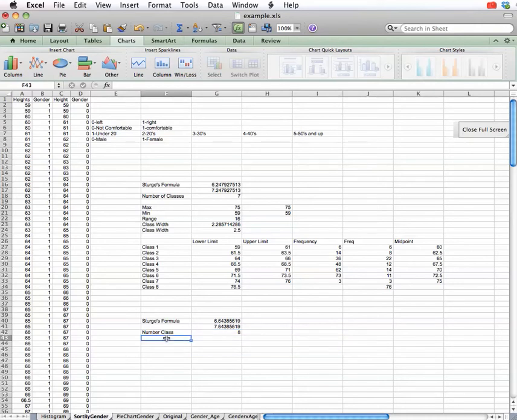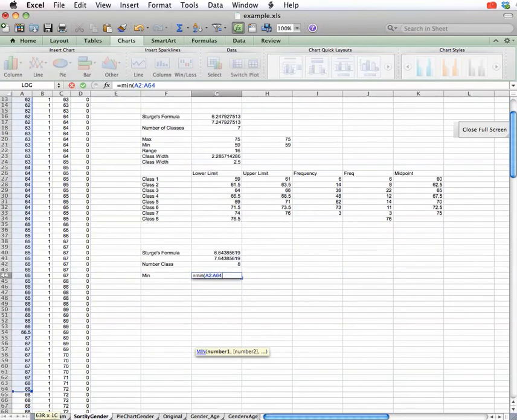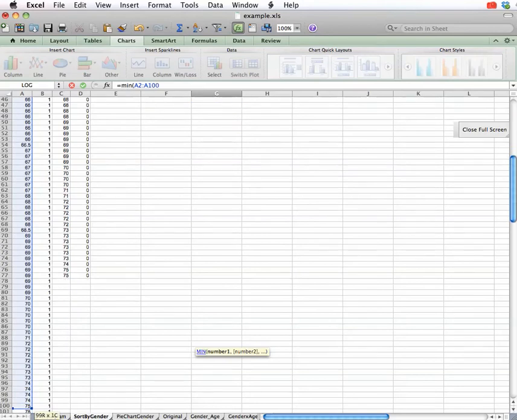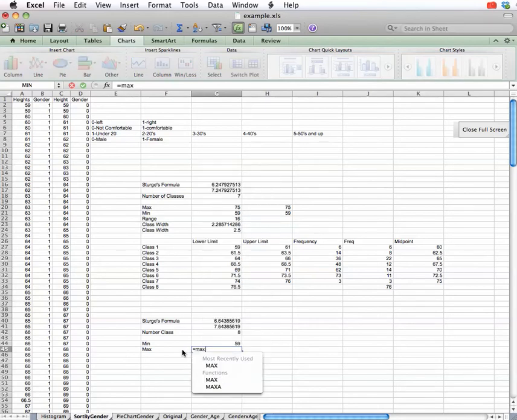And in order to find the classes, I'm going to have to find the range. So I'm going to do the minimum, and the minimum is equal to min, and then I'm going to do that for the heights, which are the females. Those are the ones. And so I'm going to just highlight all of those and then hit enter. And so the minimum of those is 59 and the maximum, and then I'm going to go equals maximum, and then we have the same numbers again.